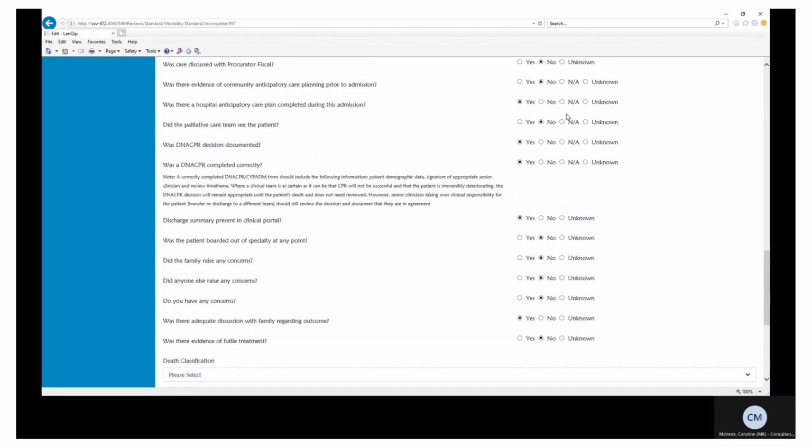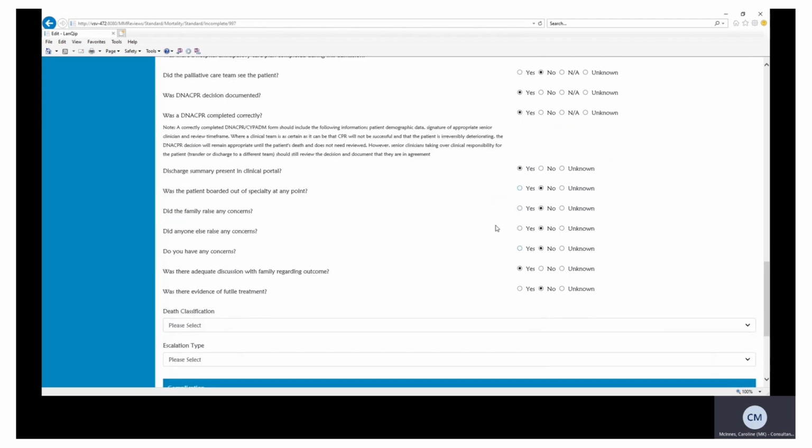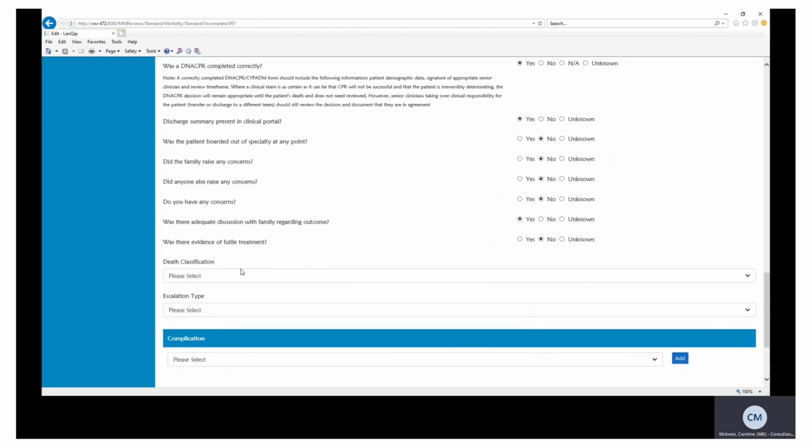When you've reviewed all of that, you get the opportunity to identify whether or not the death was expected, with all appropriate management being undertaken. Was death expected and something wasn't done? Was death unlikely, but all appropriate management was undertaken? Or was death unlikely and all appropriate management was not undertaken?